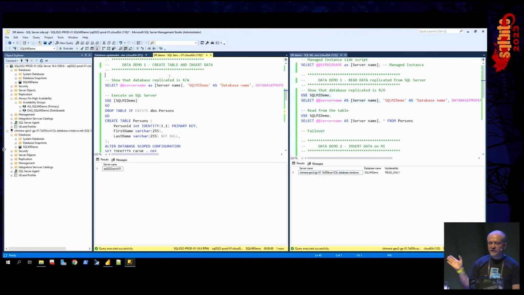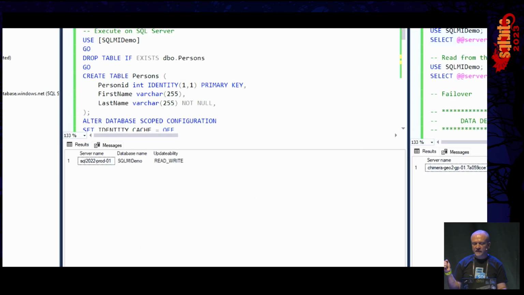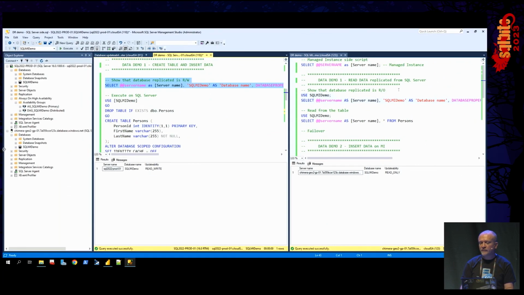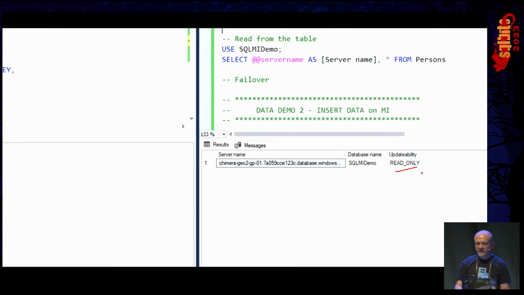So what you're seeing here is available when you sign up through our preview. This is what's available through the preview. So we're checking that the SQL Server is primary, read-write. And then we're going to check that the MI is secondary, read-only. And that is fine.